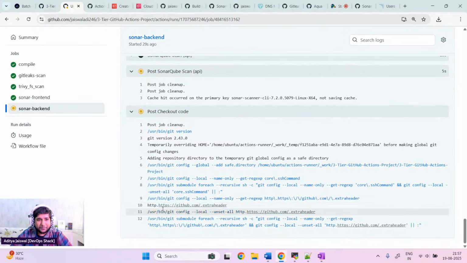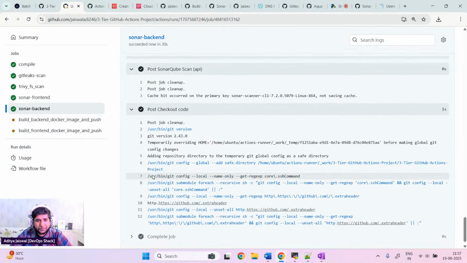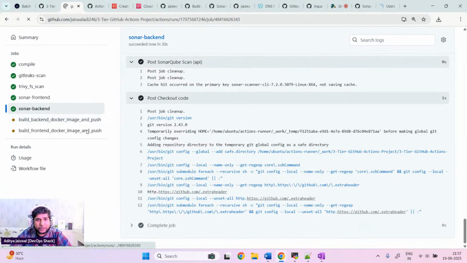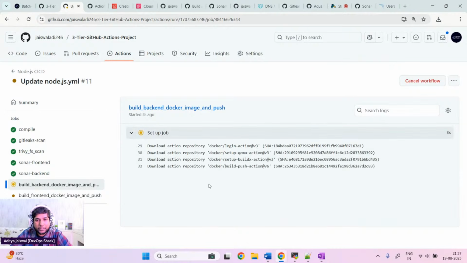Apologies. Okay, I guess we are in Docker build stages.